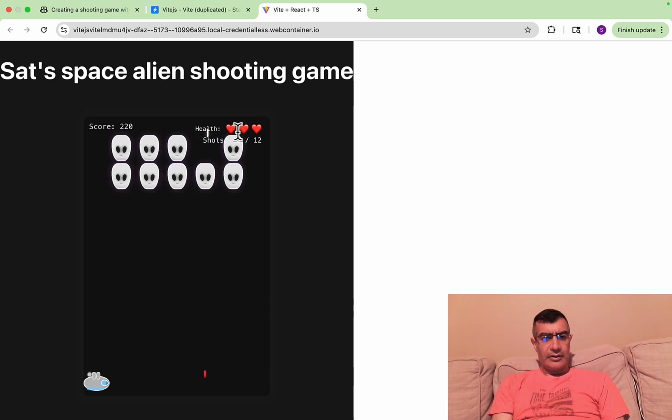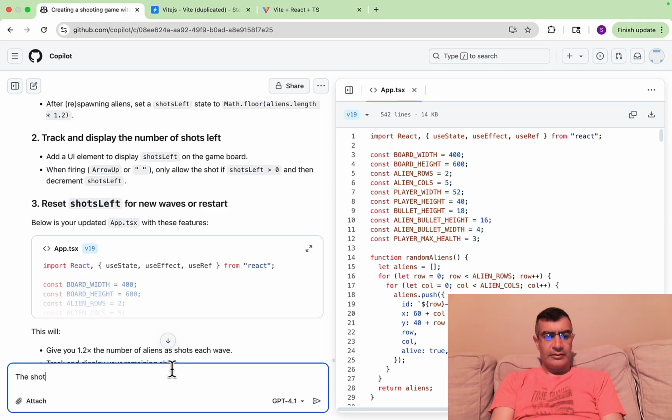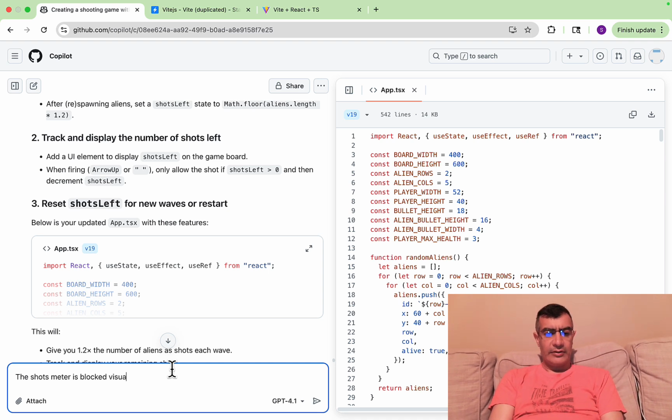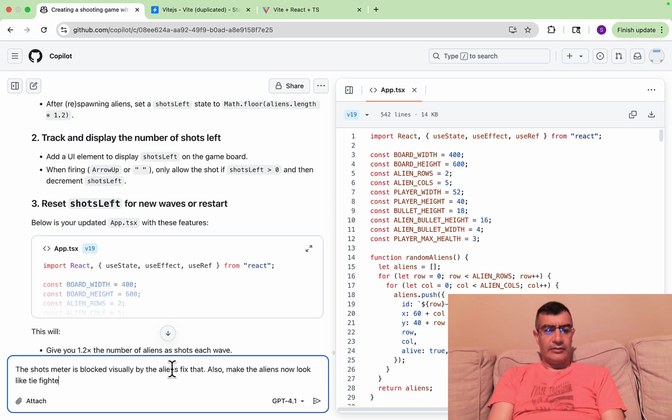Getting better and better. I'll keep doing this. There's only one more thing. Let's say the shots meter is blocked visually by the aliens. Fix that. Also make the aliens now look like TIE fighters from Star Wars.